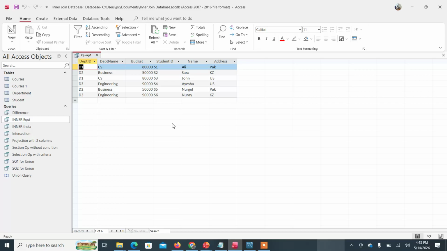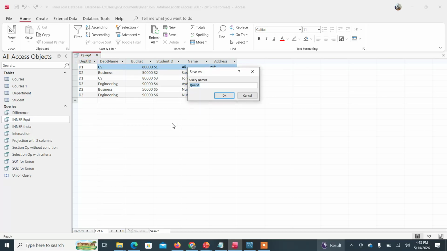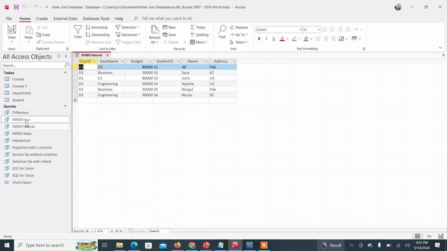and in MySQL we will be using the operator natural join, which is the specific operator. We will see it there. I'm going to save it. This is inner with natural join. So this is how the 3 types of inner join work.